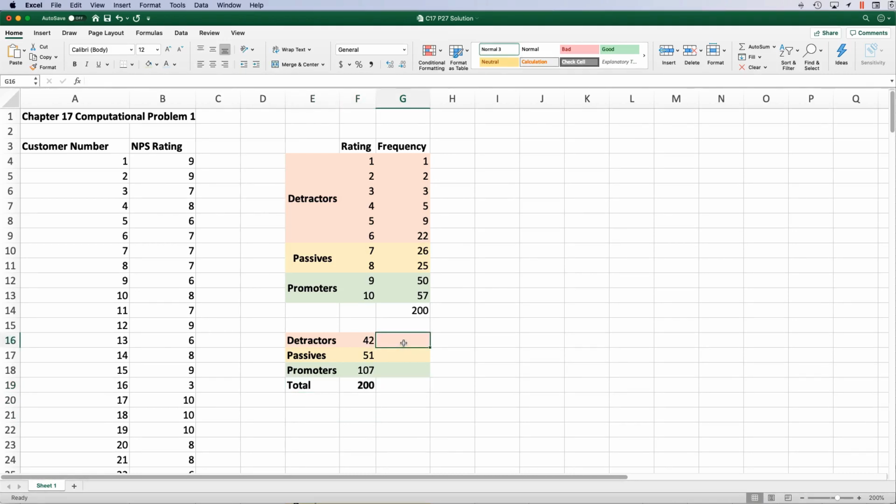Now we can calculate the percentage of responses for each category. For the detractors, click on cell G16, type equals, then click on cell F16, and then type slash for the divide, and then click on cell F19. This should give you an answer of 0.21. Do this again for passives in cell G17, by taking F17 divided by F19 to get 0.255. And then once again for promoters in cell G18 by taking F18 divided by F19 to get 0.535.